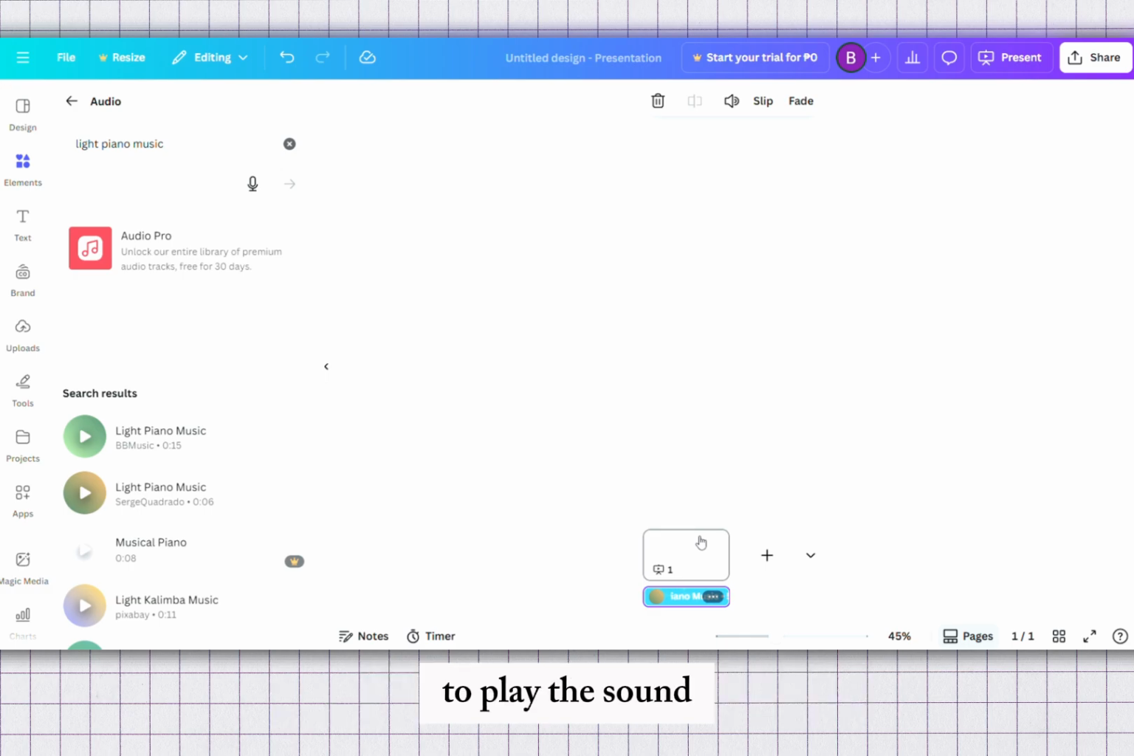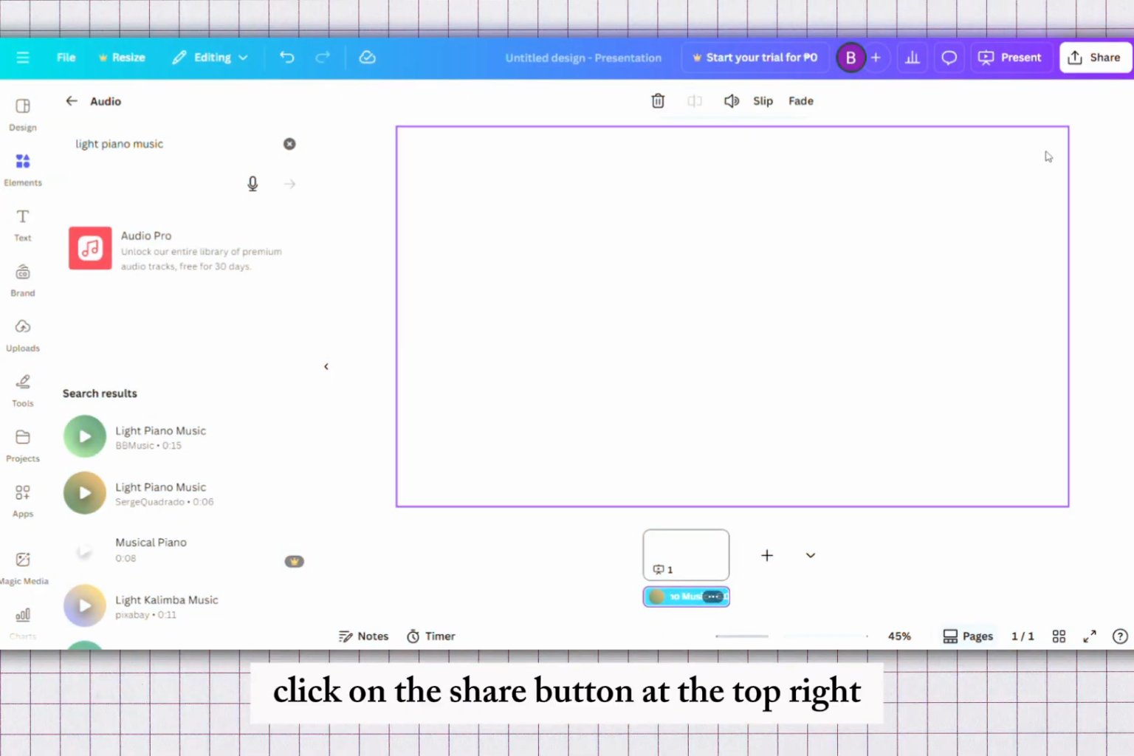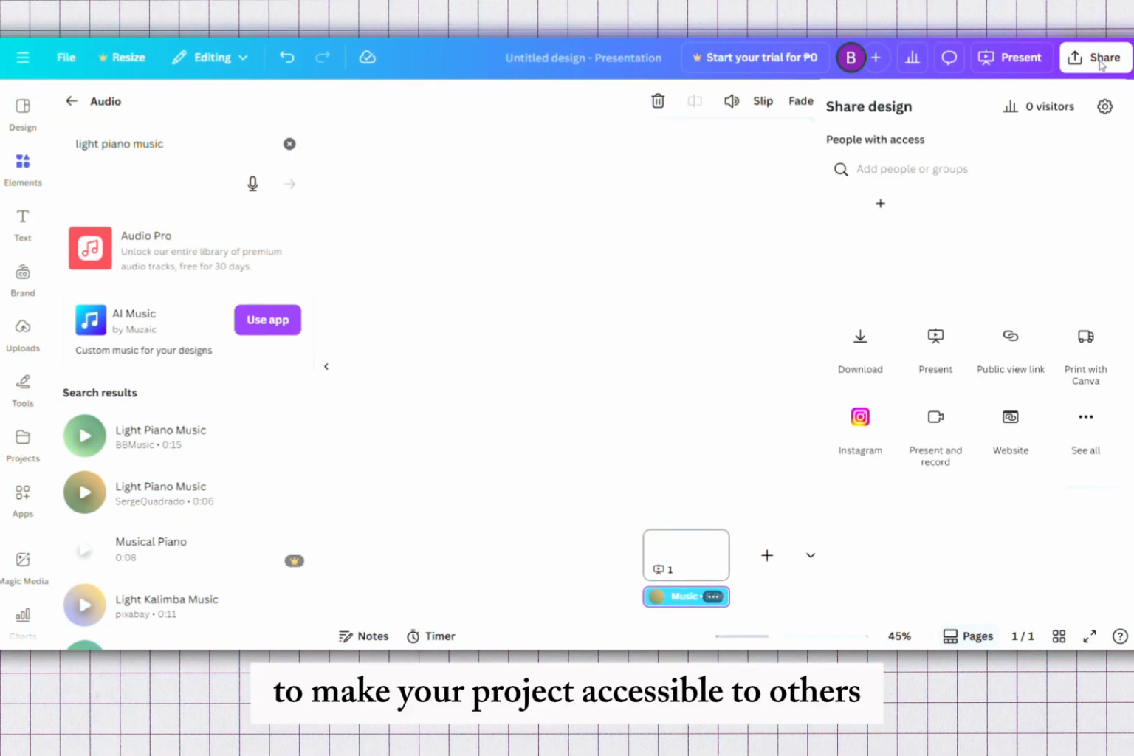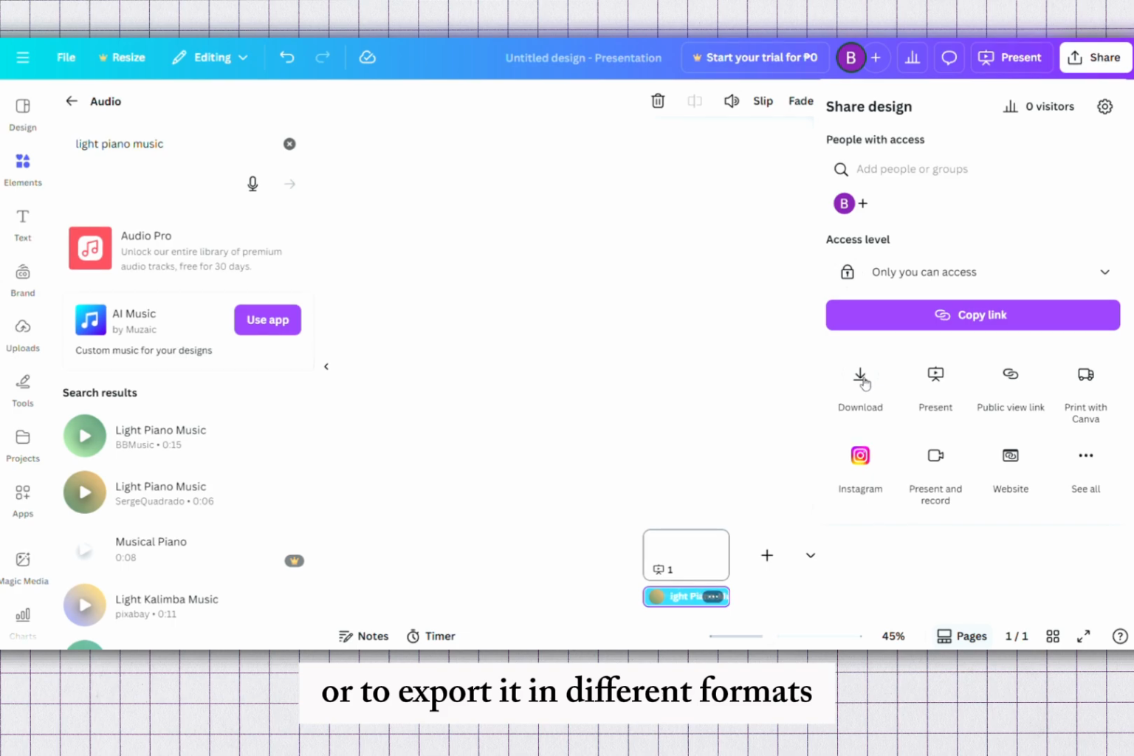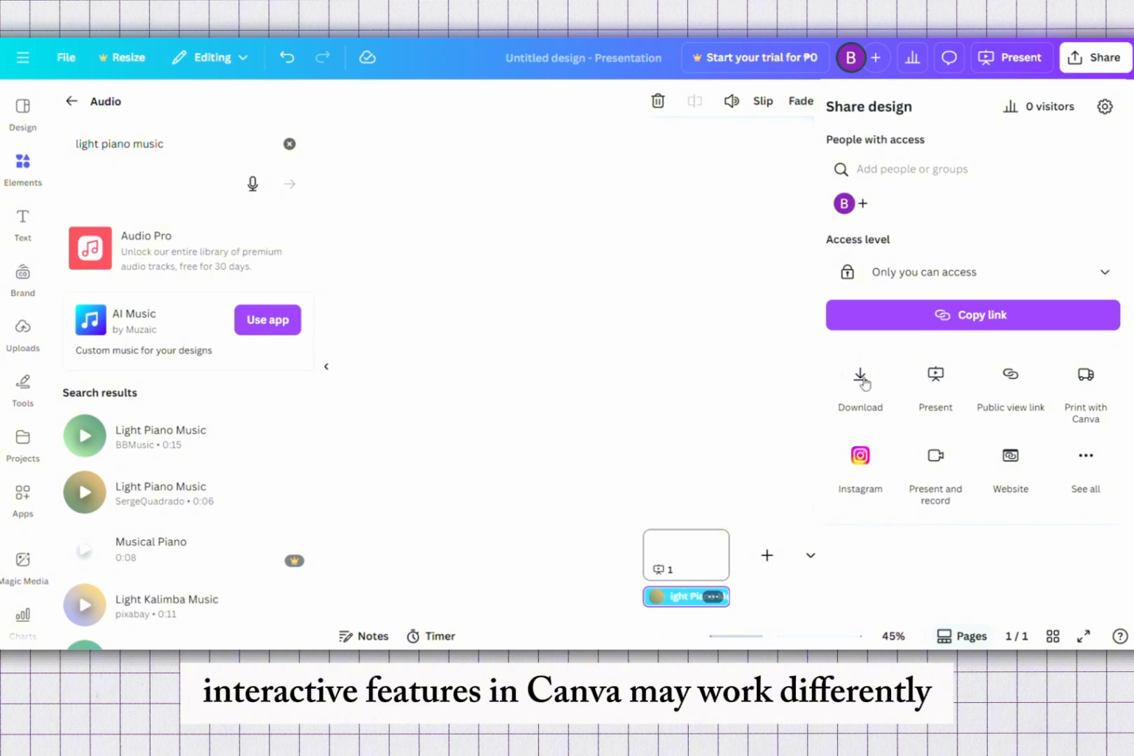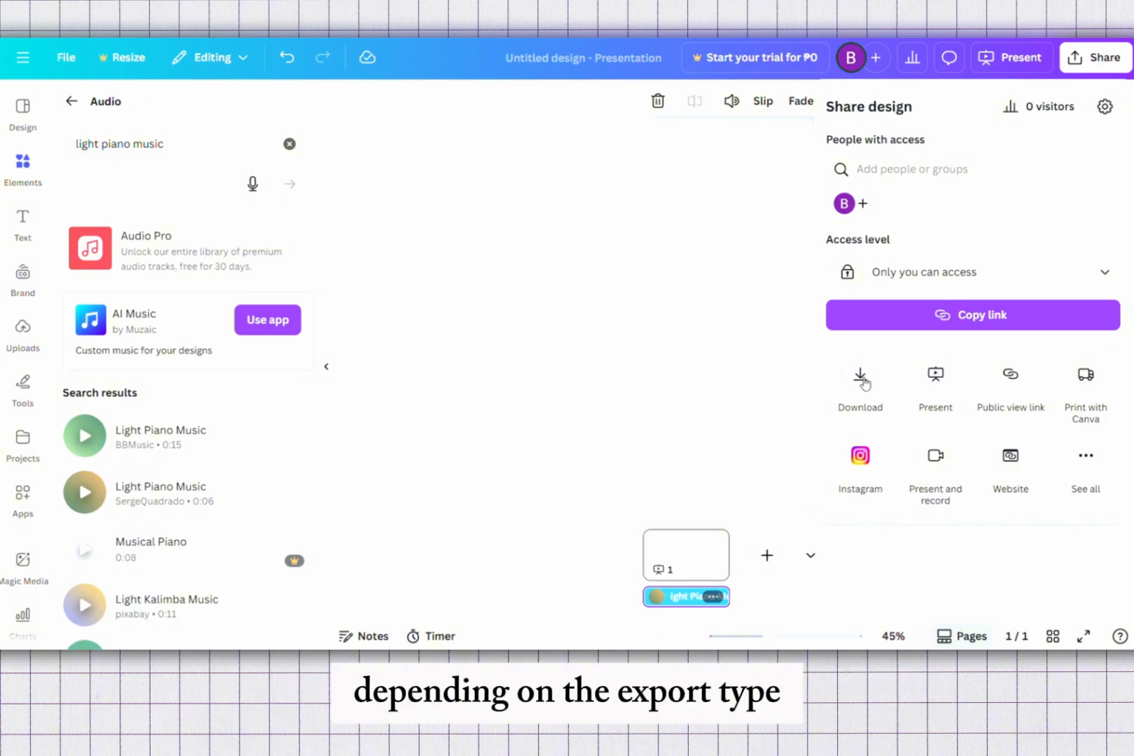Now that your audio is integrated, we want to ensure it's interactive and that viewers can click on elements to play the sound. Click on the Share button at the top right, which is crucial to make your project accessible to others or to export it in different formats. Keep in mind that some interactive features in Canva may work differently depending on the export type. Once the Share options appear, choose Download.